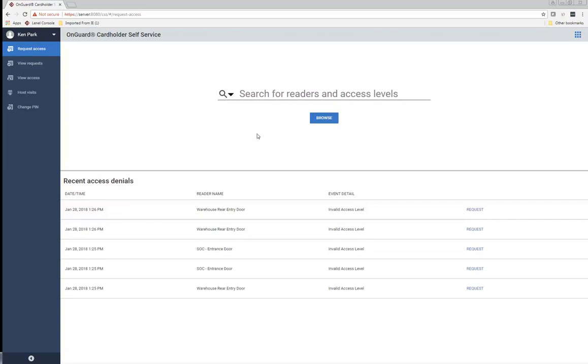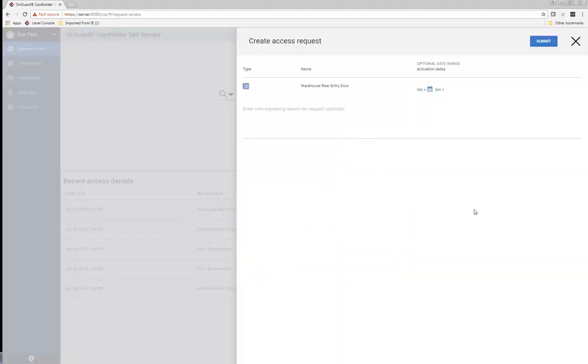In this scenario here, Ken can also come in and see his recent access denied events. So here on January 28th, 2018 at 1:26 in the afternoon, Ken tried to get into the warehouse rear entry door. Got an access denied. That access denied event was due to an invalid access level. So what Ken can do is come in here and select the request button. So he can come in and he can select to have access to the rear entry door. He can set an optional date and time range if it was only for temporary use.